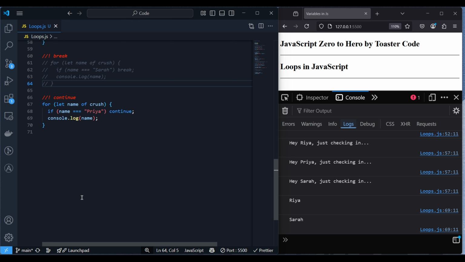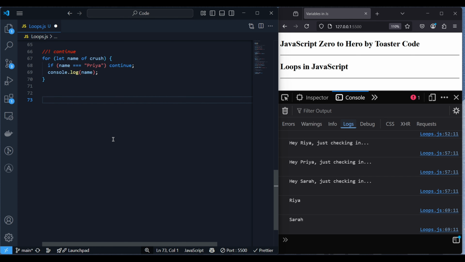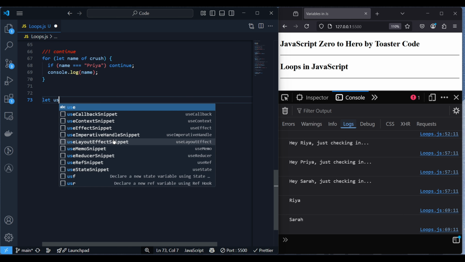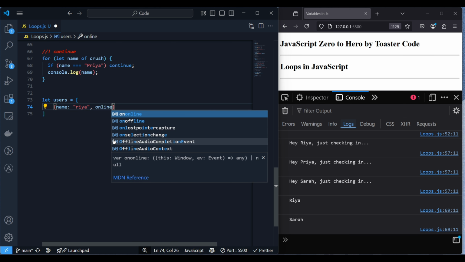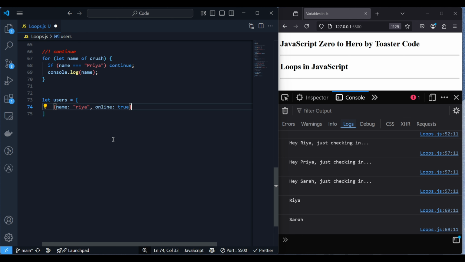Okay, we'll see a mini use case. Okay, that finding online user. Let's see it like a small project, a very small one. We can't say a project, but since you are learning it, you are a beginner, so you can say it a small project you just saw with the loops. So let users equals to, let's take an array of objects. Here I have name, Ria, online, true.